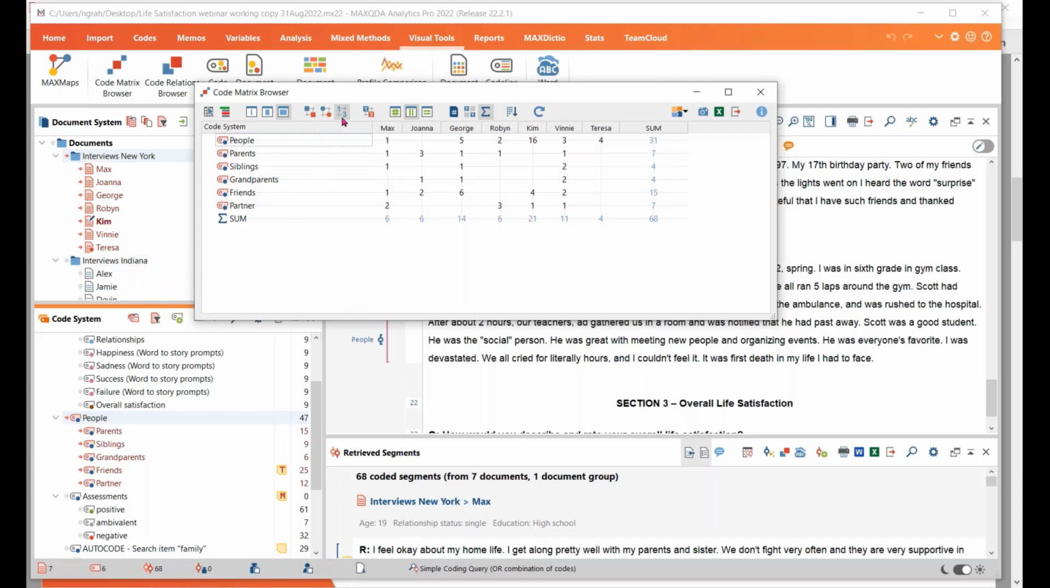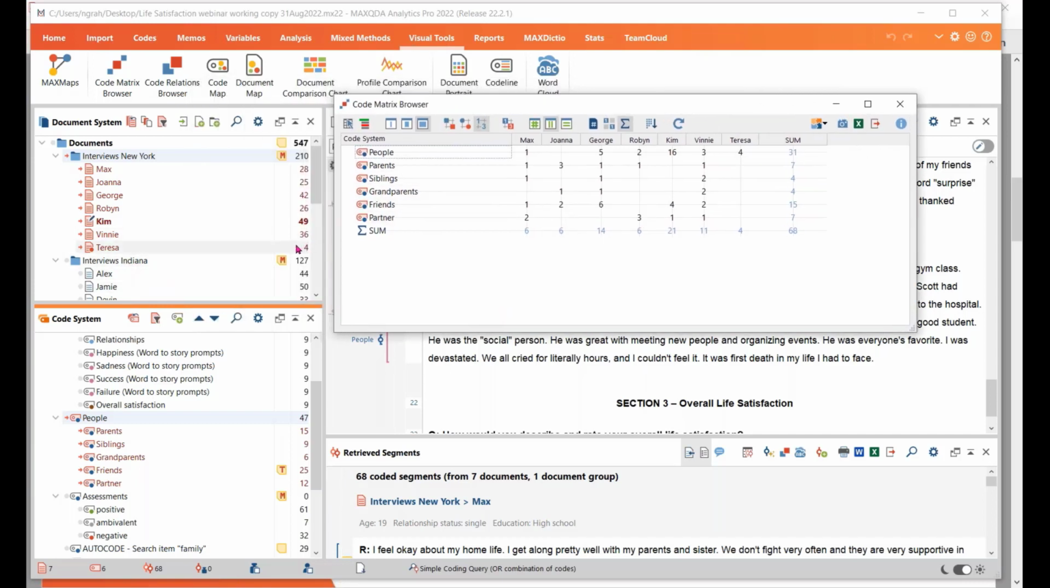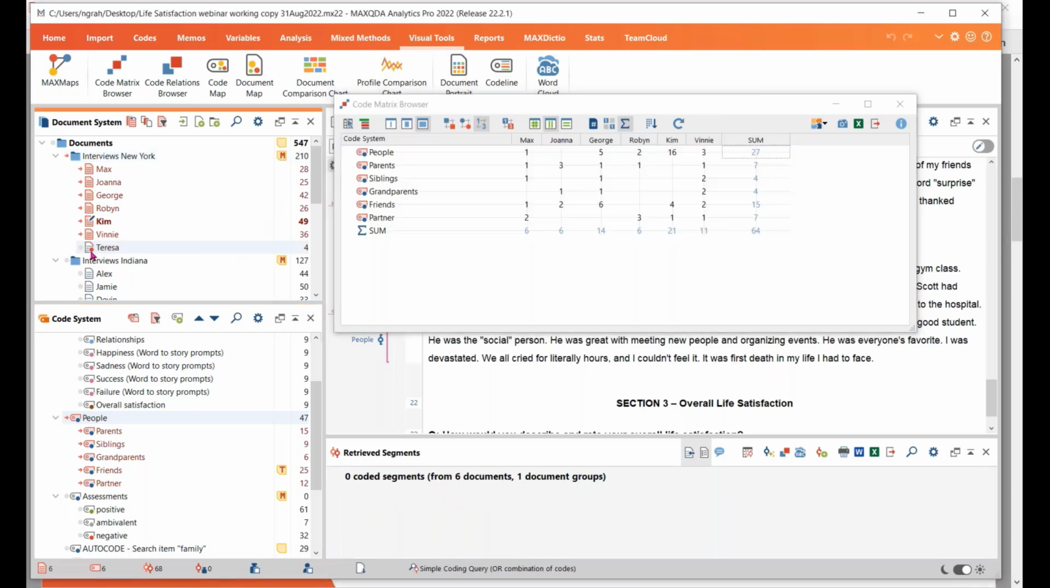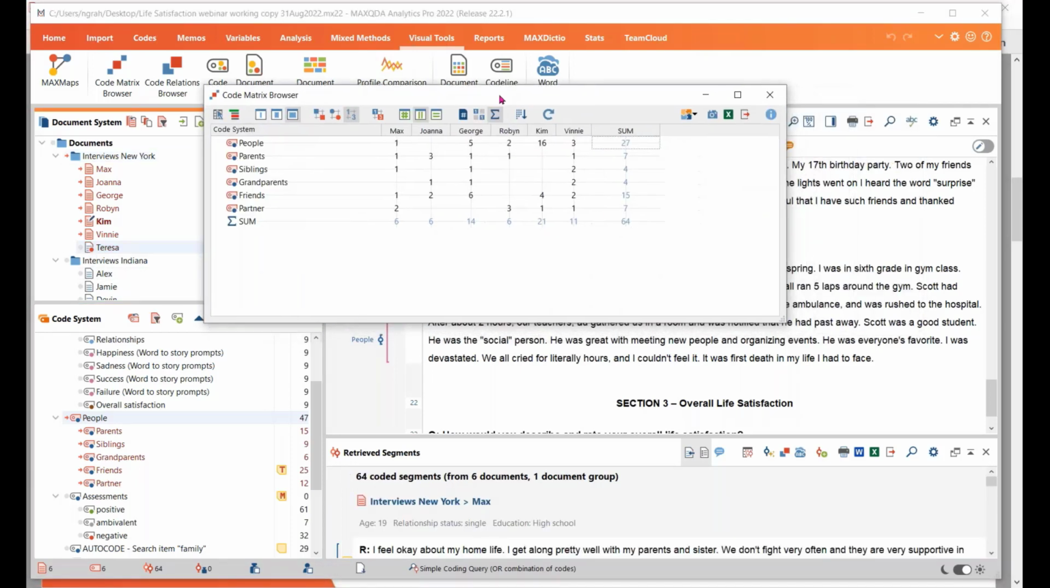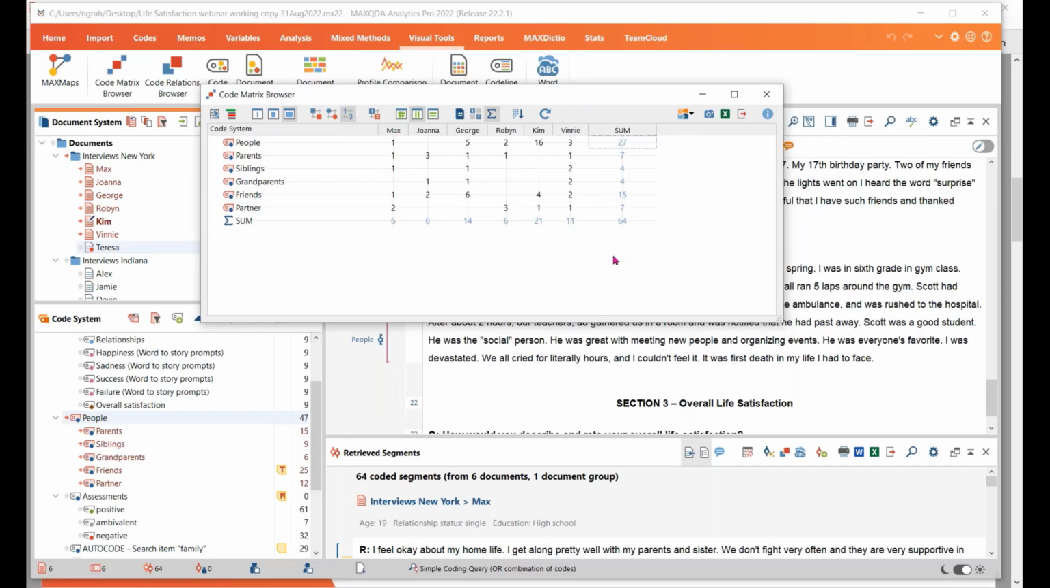And I'll just demonstrate Teresa has not had very much coding work done. So I'm going to deactivate Teresa, and that removes Teresa from that table, which is quite handy, and so on. So you can add or remove the row and column count totals with this sigma here to see this.